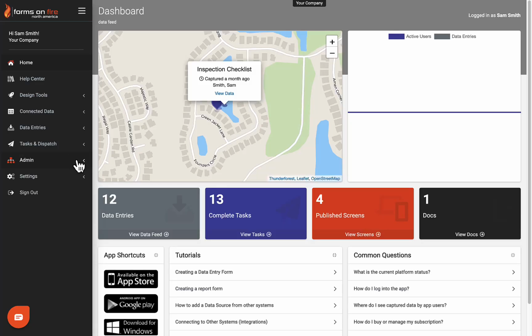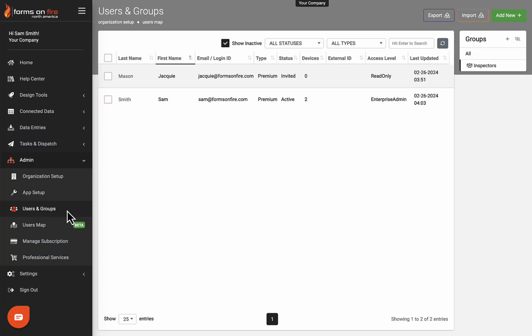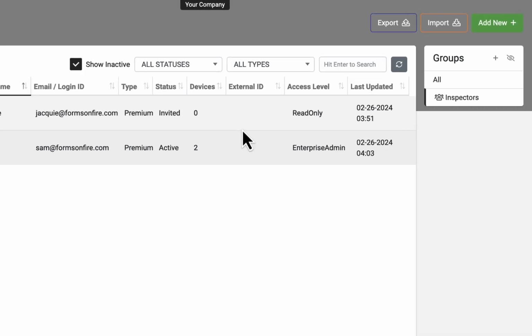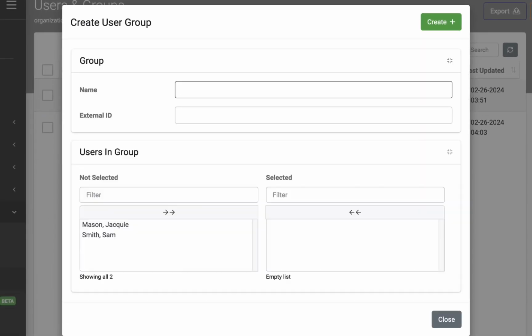Groups help organize your users and provide an easy way to assign them to screens, documents, tasks, and more throughout the platform. To create a group from the Users and Groups page, click the Add button in the Groups window. Name the group and optionally assign an external ID.